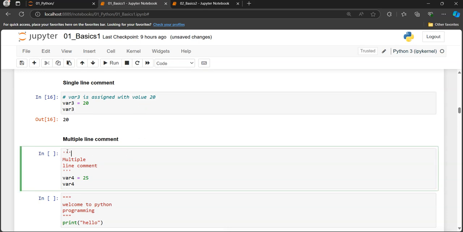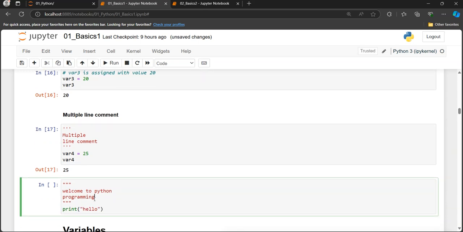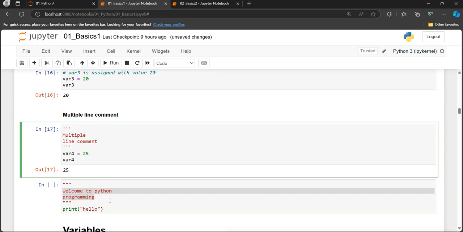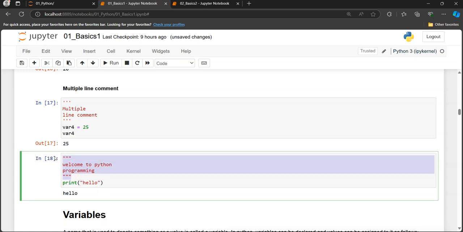So within triple quotes you can write anything, which describes your logic. Within the triple quotes you can write multiple lines which describe your code snippet. Here I am creating variable4 which is equal to 25, and then printing the value of variable4 which is 25. And as I mentioned, depending on the purpose, you can write multiple line comments, and either you can use single quotes or double quotes. So here I am printing just hello, and these comments are simply ignored by the interpreter.